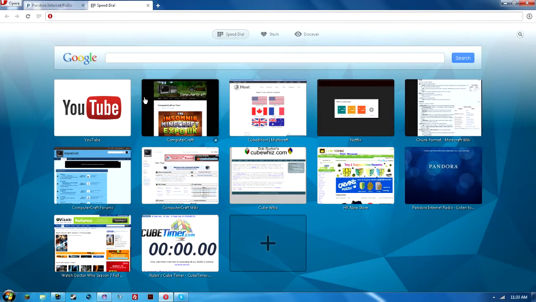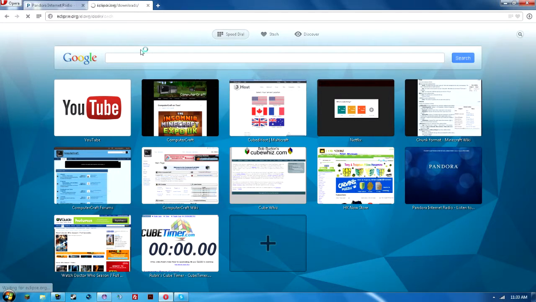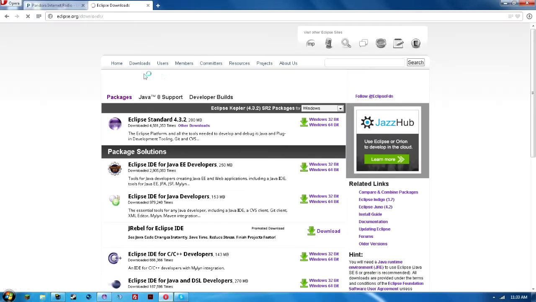First off, you need to download Eclipse. I like to use Eclipse. You could use NetBeans if you want, but I'm going to show you how to develop with Eclipse. So to get Eclipse, go to eclipse.org/downloads. And my computer is kind of slow.